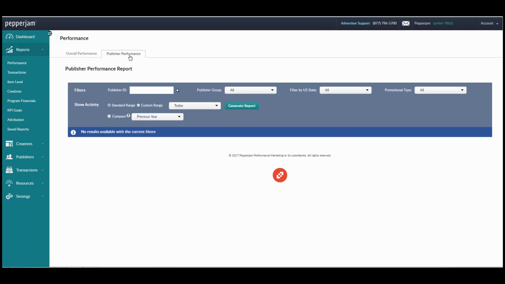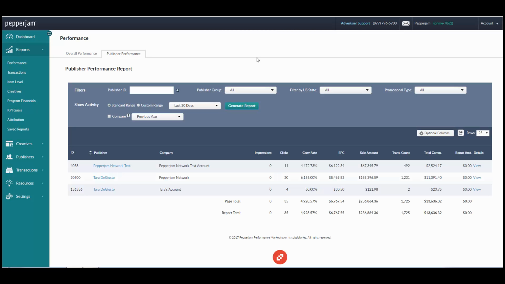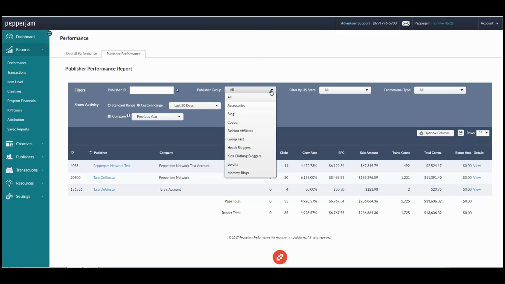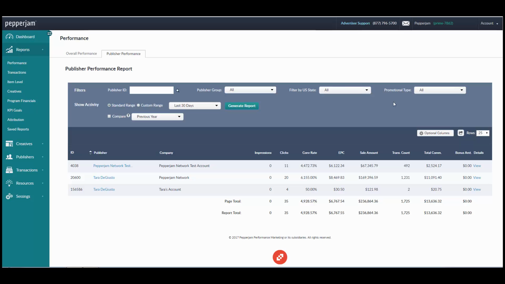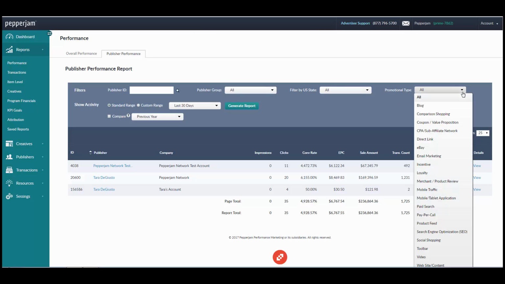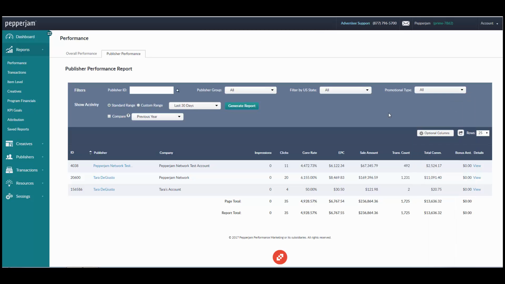If you're familiar with Pepperjam, this was recently updated, and it used to be called the Transaction Summary Report. So keep in mind that this is located under your Performance tab as the Publisher Performance Report. And you have a number of different ways that you can filter through this report. If you wanted to look up an individual publisher ID, maybe use one of the publisher groups that you have created. You can filter by US state, and you can also filter by promotional type if you wanted to just look for blog sites or coupon sites, for example.